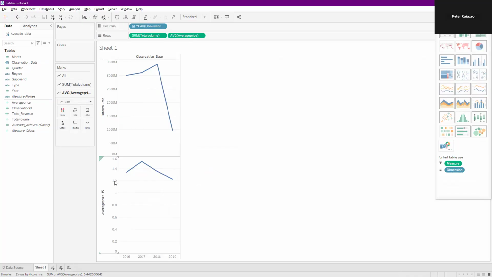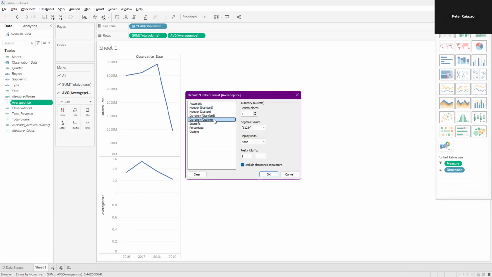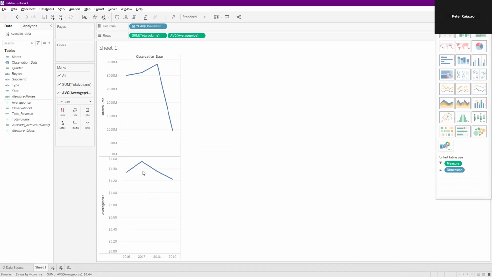The second thing is this is kind of generic. This is a number, this is a currency. So what we could do is we could change that. And if we click on the drop down for average price and we click on default properties again and choose number format, we could change that to currency, and let's choose the custom option. So we could set it to 2 decimal places and click OK. And that looks like a better average price.